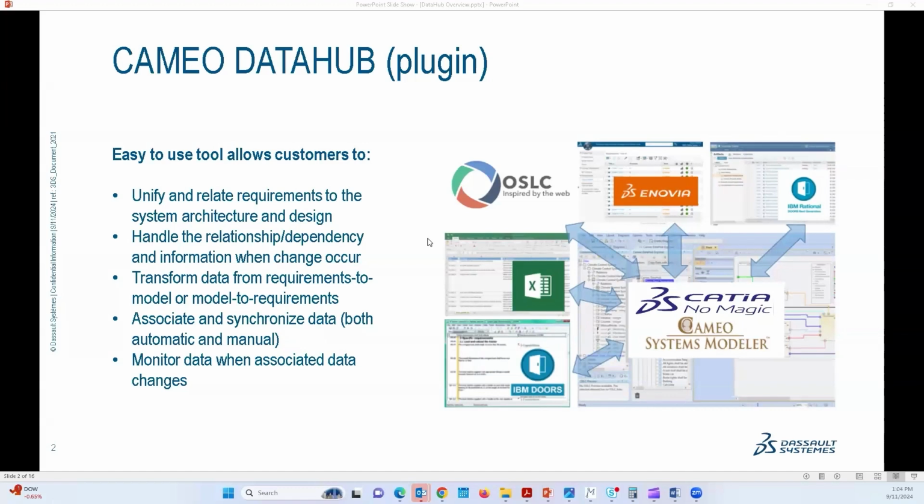Today I wanted to talk to you guys about the Cameo DataHub plugin. Cameo DataHub is an easy to use tool that allows customers to unify and relate requirements to systems architecture and design, handle the dependencies, relationships, and other information when it changes, allows for transformation of your data from requirements to your model or your model to your requirements, and allows synchronization of data in both manual fashions and automatic. And you're able to monitor the changes of your data when you make these.